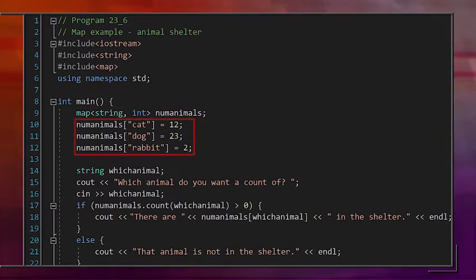Once we have that, we can assign values to this map. For instance, if we want to note that there are 12 cats in the shelter, we can write the map name numAnimals, followed by the string cat inside of square brackets, and assign the value 12 to that. Likewise, we can assign values for dog and rabbit.